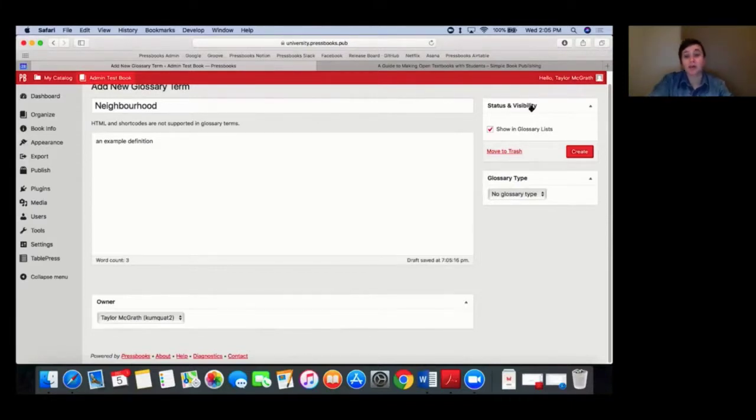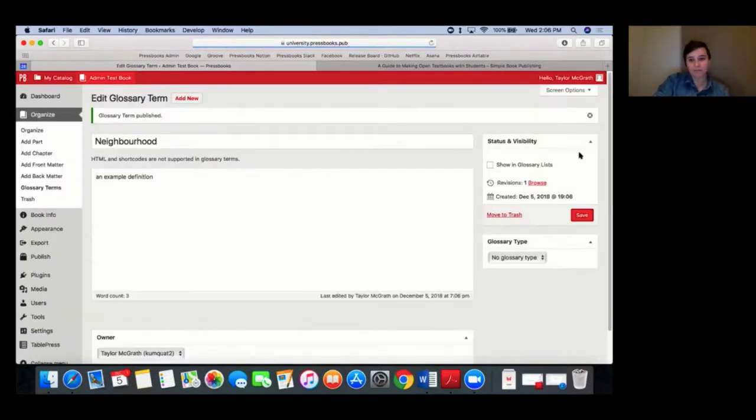Over here on the right side, you'll see that there are two options, one for status and visibility and one for glossary type. In the status and visibility menu, you have the option to show or not show a term in a glossary list. So this keeps the terms that you're creating from going into a big glossary list that you can put at the end of your book that gets created automatically. I'm going to keep this unchecked because I don't want it to be in the glossary list. I'm going to create my term. Okay. The glossary type is something that is going to be a future development.